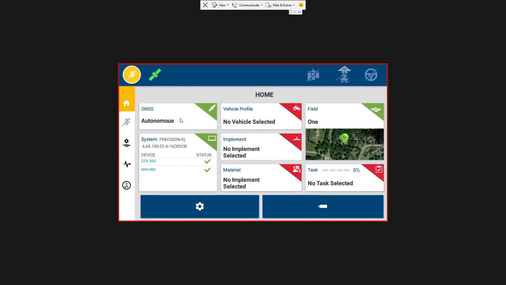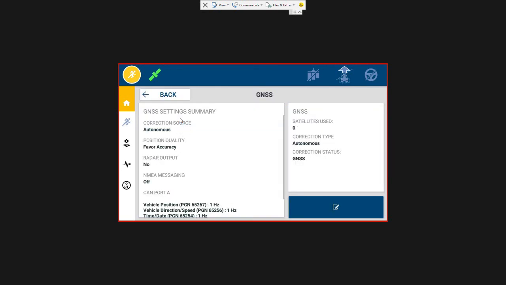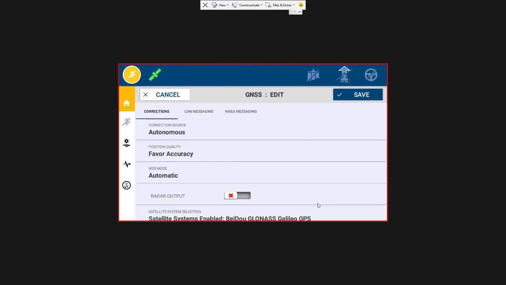So the first tile that we're going to take a look at when you're starting off is the GNSS tile. We just want to make sure that you are getting good connectivity. You can see here we have 24 satellites. Everything seems to be working well. I have NMEA messaging off and radar output off, but you can go down to this edit button, which is a pencil and a piece of paper, and then we can edit any of those settings.